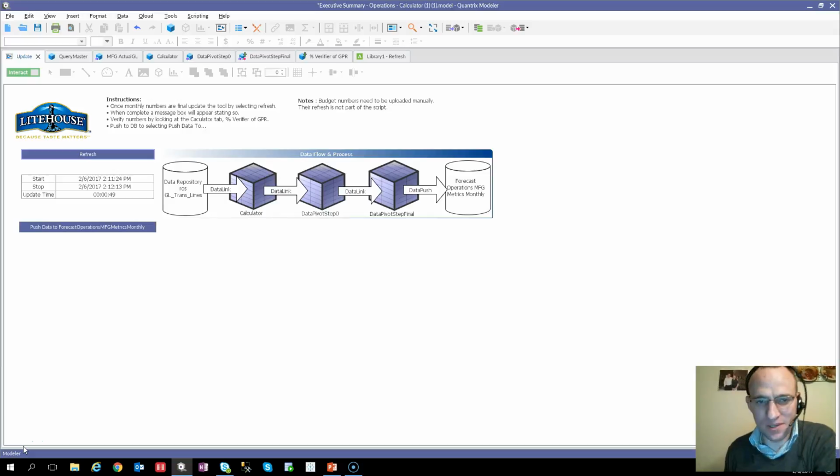Came across this one the other day at my day job. I have this sweet Quantrix model that pulls a bunch of data in from a database, performs some complex calculations against them. I then pivot the data and I push that data out to a SQL Server database that I then consume using Tableau.